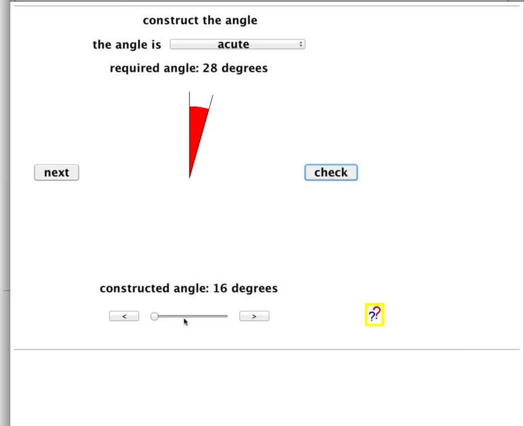And that's only 16 degrees, so it's much too small. Try that. Check. 22 degrees. I'll go up a bit more. 29 degrees, that's one too many, so go back one and then click check, and there it is, 28 degrees.